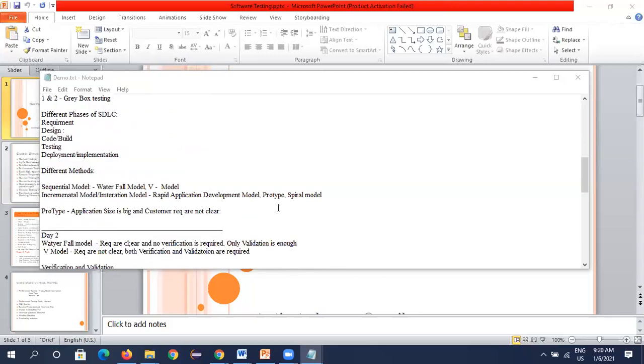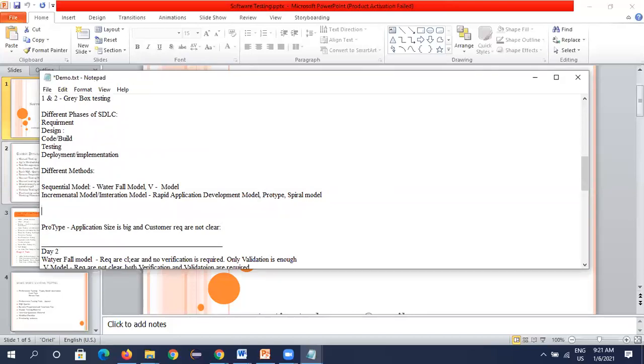In SDLC, there are different models or methods. What are those? Sequential model and incremental model. In the sequential model, we have the waterfall model and V model. In the incremental or iteration model, there is the rapid application development model. This RAD model is used for very big applications, where the big project is divided into multiple modules, and each module undergoes the complete SDLC process.